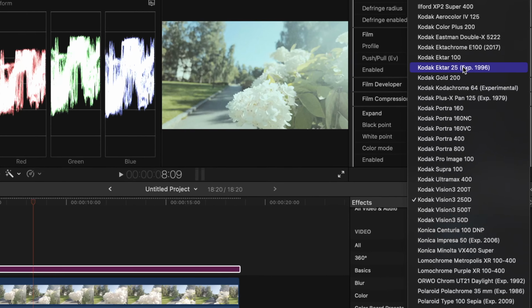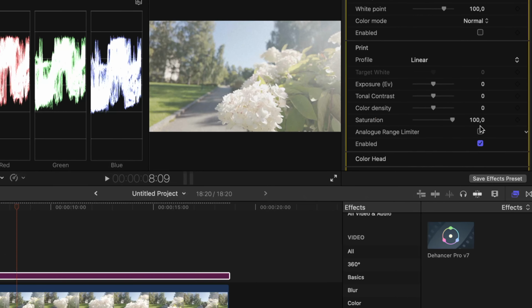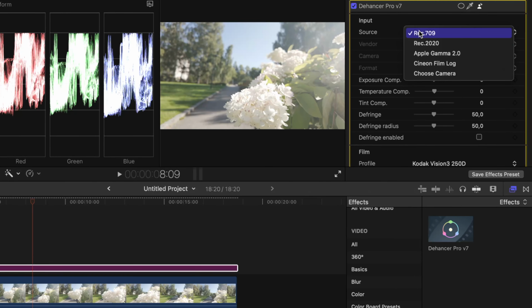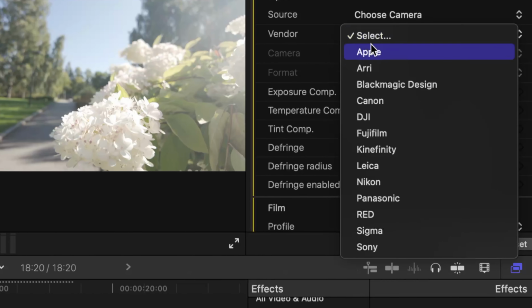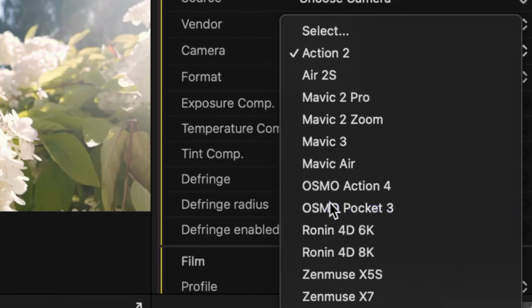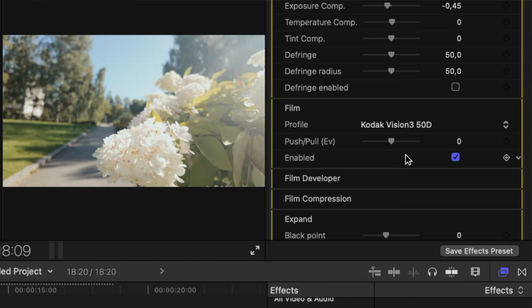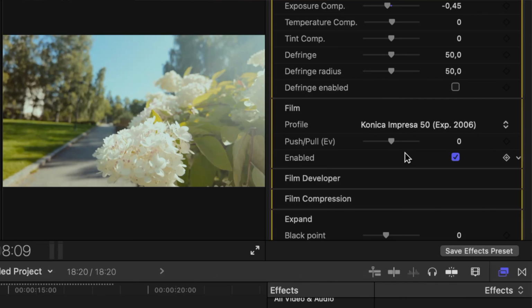So there's a lot of film profiles to choose from, which is awesome, but honestly it also gives me decision anxiety. So when I open the plugin, the first thing I do is uncheck all these boxes so I can start from scratch. Next, I convert my log footage to Rec 709. And Dehancer has built-in camera profiles, so I just select my camera, which is the DJI Osmo Pocket 3. Here I can tweak the exposure slightly before picking my film stock, and as I said, there's a lot to choose from. I usually allow Kodak Vision 350D for outdoor shots, but Konica Impreza 50 is another favorite, which is the one I'm going for now.